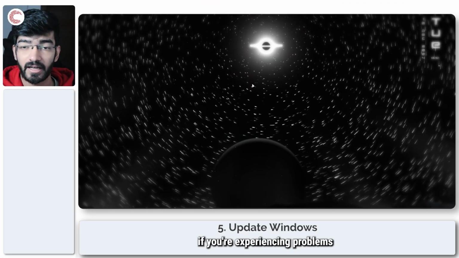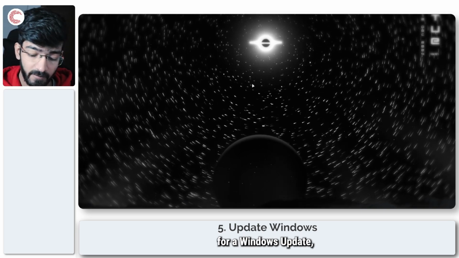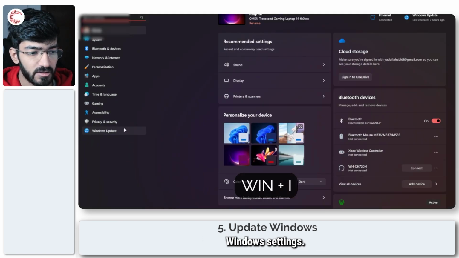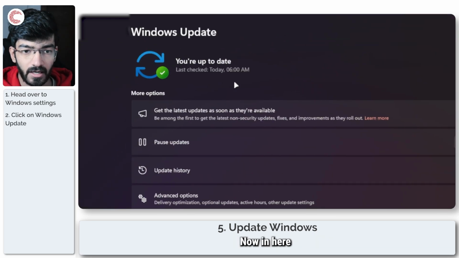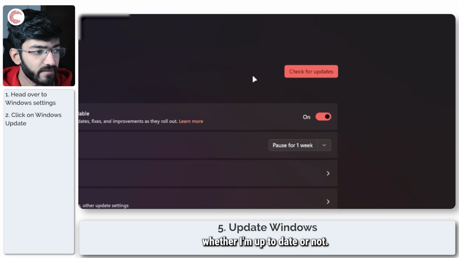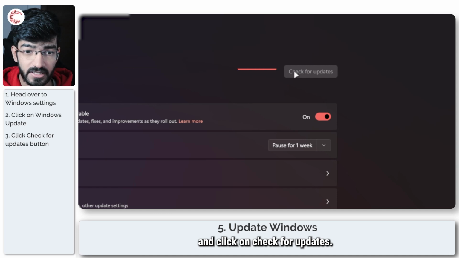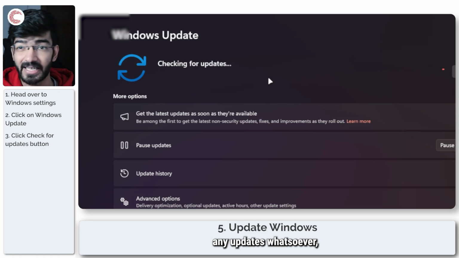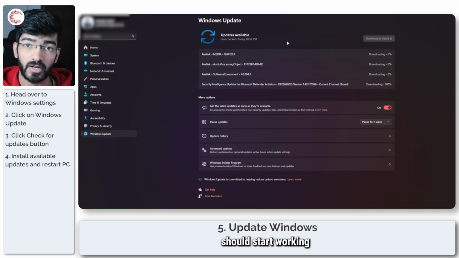Last but not least, if you're experiencing problems with a Windows component, it's always a good idea to search for a Windows update, which may be hampering the issue. We're going to press Windows key plus I to fire up Windows settings, and then click on Windows Update. As you can see, my system already checked whether I'm up to date, so I don't have to, but just in case, we're going to click on check for updates and have it run. If this brings up any updates whatsoever, make sure you install them, restart your PC, and you should be good to go, and the Xbox app on your system should start working properly again.